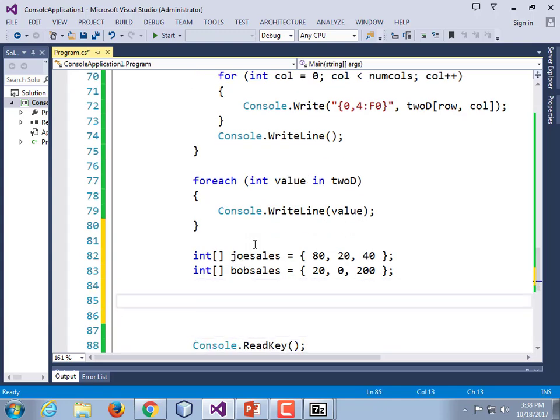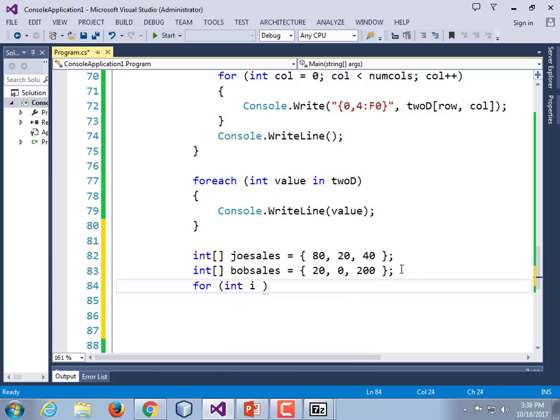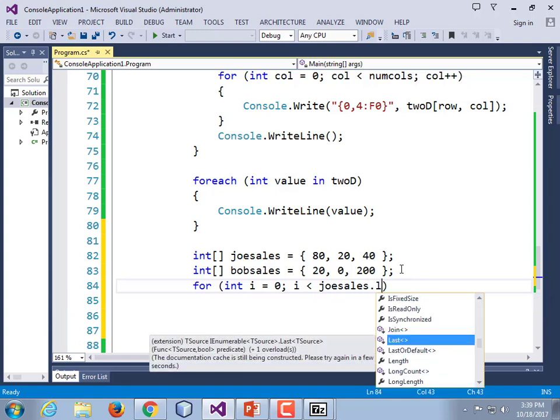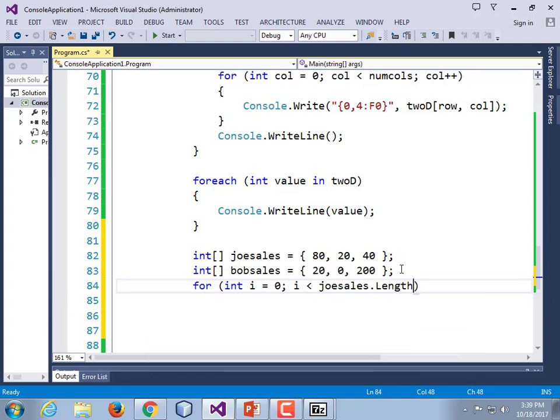Now let's run through those, comparing them. Thematically, they're united by their index value. That's the first day for each one of them, that's the second day for each one of them, and that's the third day for each one of them. So, for int i, our index value, equal to 0, i is less than, I could use 3, that's kind of cheesy, Joe sales dot length, i plus plus.